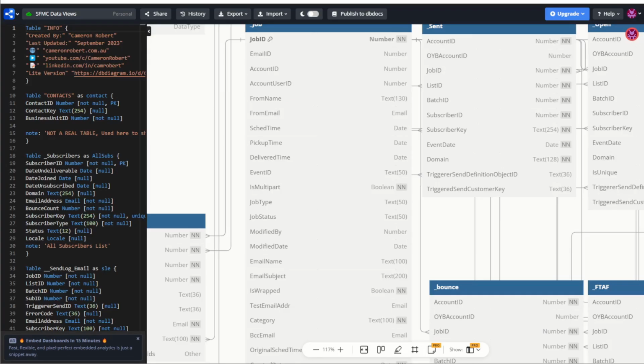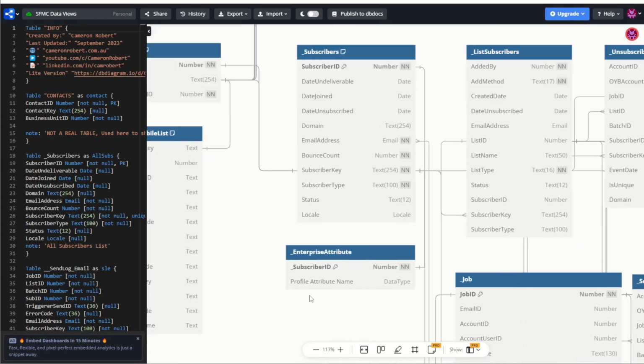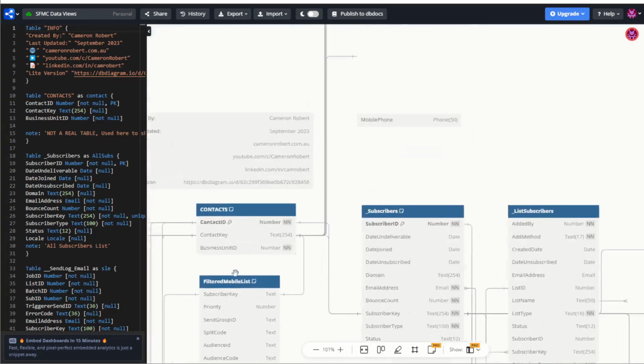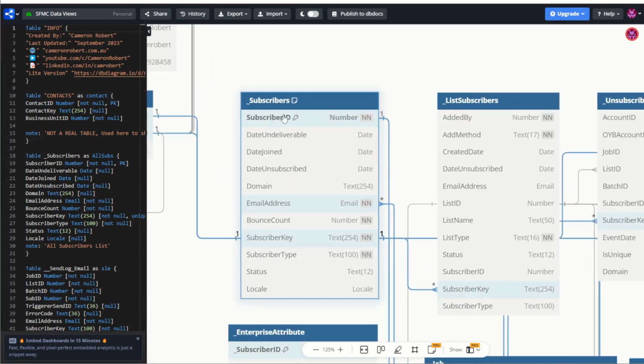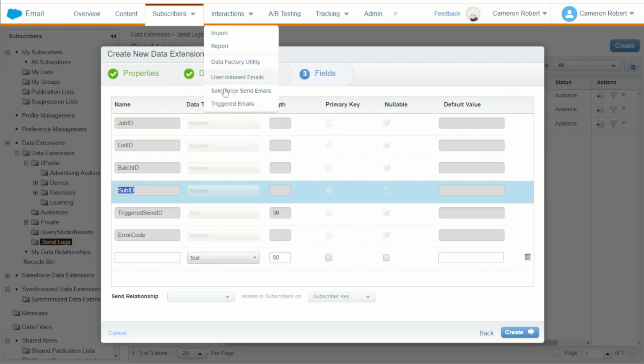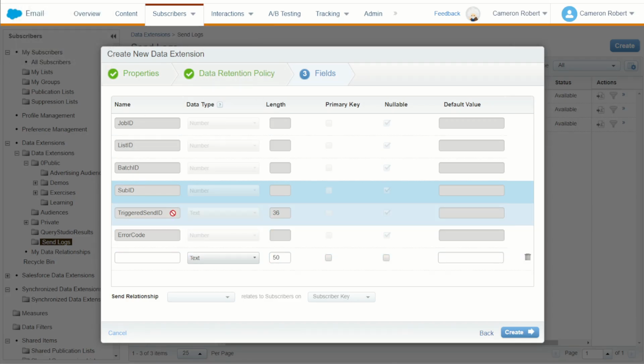Now that, of course, we can see in my data view here. We go over into our all subscribers table. Here it is here. Subscriber ID is actually the primary key in the back end. The subscriber key is what you see in the front end. The ID is in the back end. Now that can be helpful, but it's also not going to help you to do some joins in SQL.